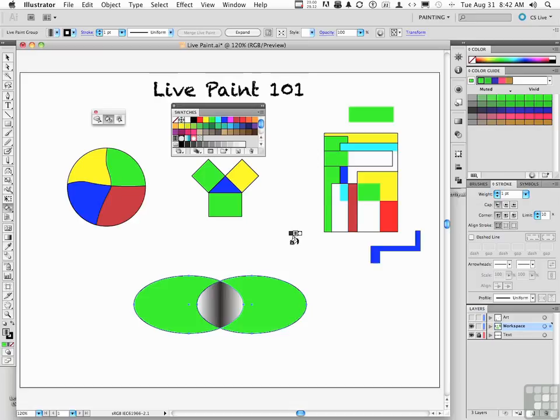You can take shapes that are already existing in Adobe Illustrator and make them into Live Paint groups, and then just let your imagination run free and have some fun. This is the basic part of the Live Paint tool, but it works pretty good.